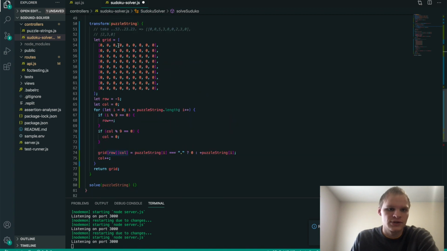So here I just grab a grid, put in a bunch of zeros, and I have a for loop here that goes through all 81 characters inside the puzzle string, and it will make its way down the grid, and it will insert into that spot the character in the puzzle string.